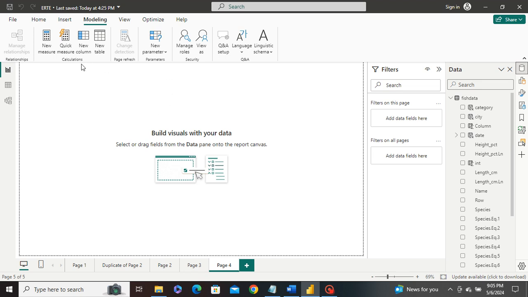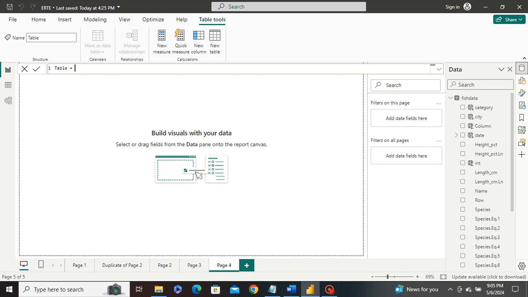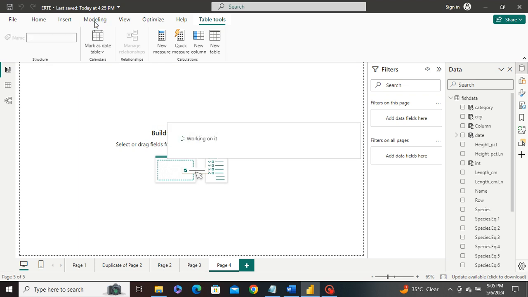Then next, New Table. New Table allows you to create a new table in the Power BI data model. This table can be based on existing data tables or generated using DAX expressions. New tables are useful for creating lookup tables, generating lists or sequences, or performing complex calculations that require additional data structures.